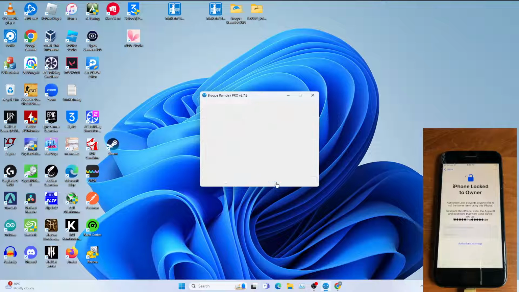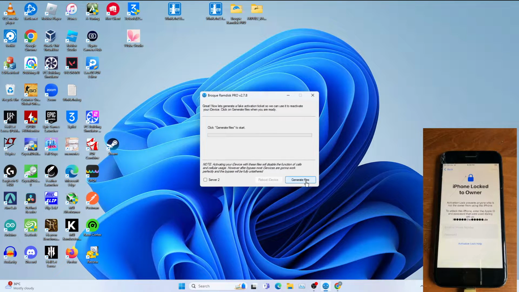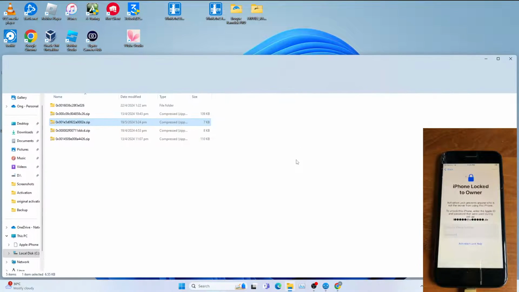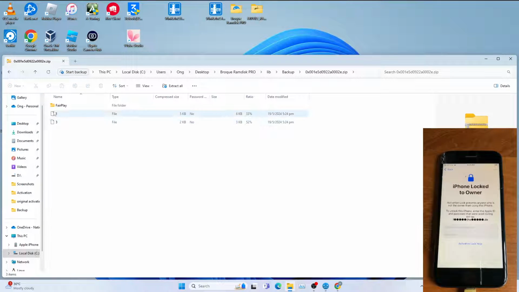After which, go to options, select generate activation ticket, click back, click start, then click generate files to generate the activation tickets for your iPhone for you to bypass with the ramdisk bypass or the jailbreak bypass. You get these files for you to activate the device.